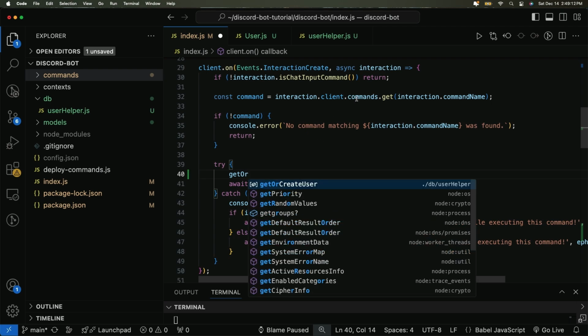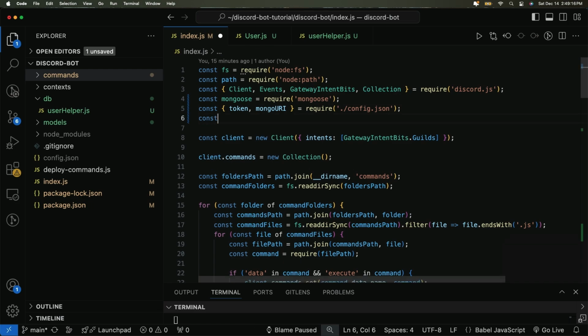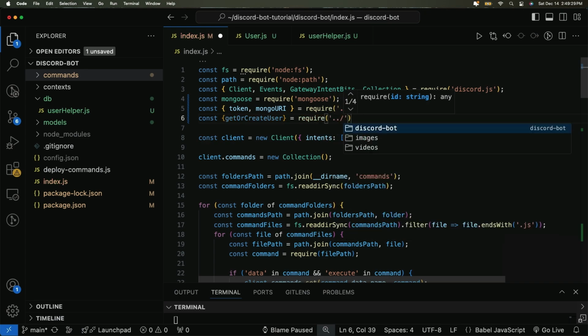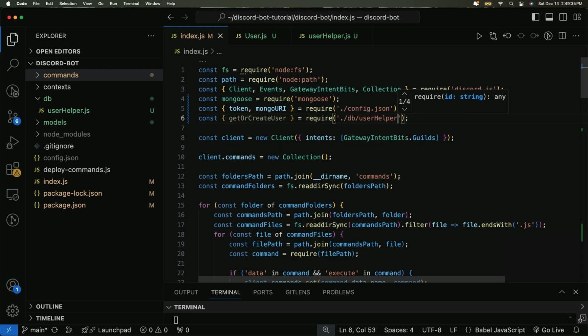It will auto import it, but if you don't have auto importing, I'll show you how to do that at the top. We'll just say const getOrCreateUser, I think. I keep forgetting. Create user, and we'll import that from that file. So navigate out of it, not that far, into db/user helper. There you go. That is what it's called, right? Get or create user. Yeah.